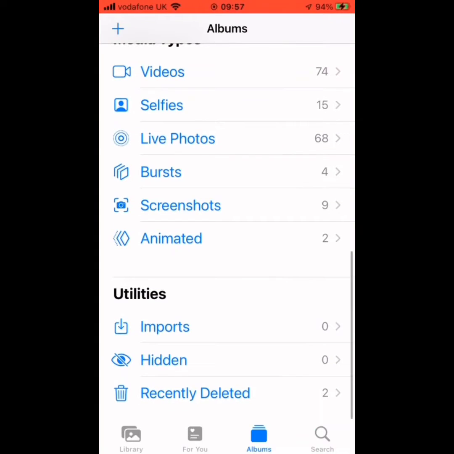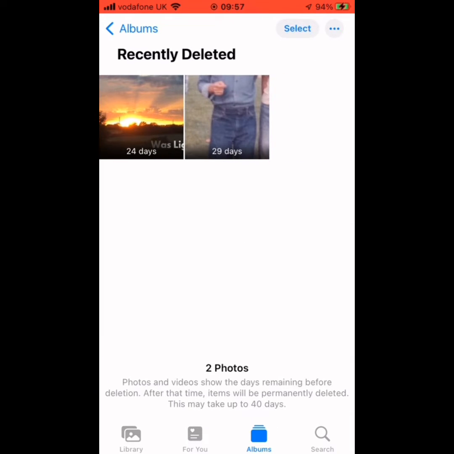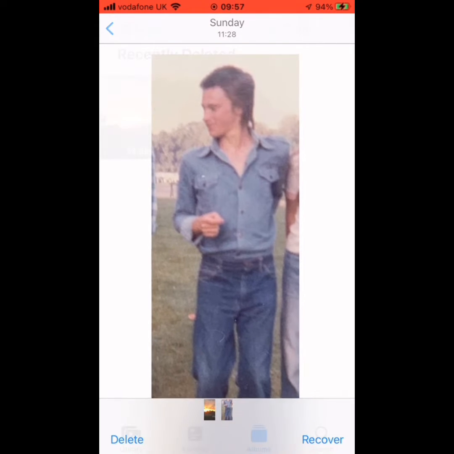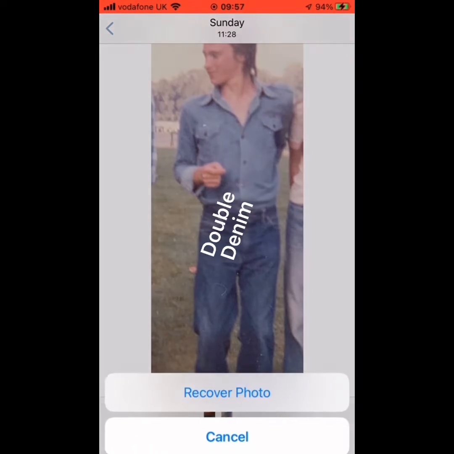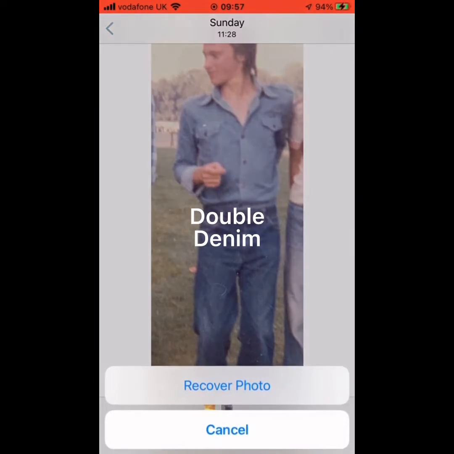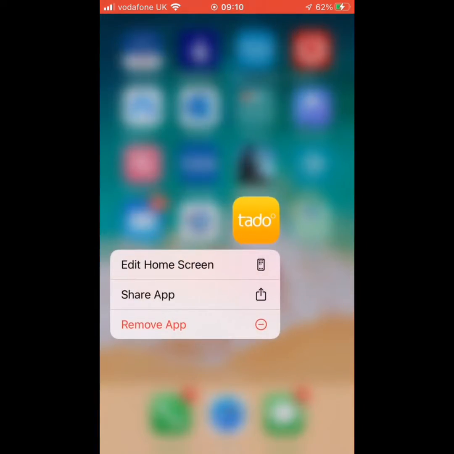Okay, you go to your photos, then you go down into albums, and then you scroll down to recently deleted. You can see the photo you want to recover or the video, then you can do recover photo. That's a photo of me.